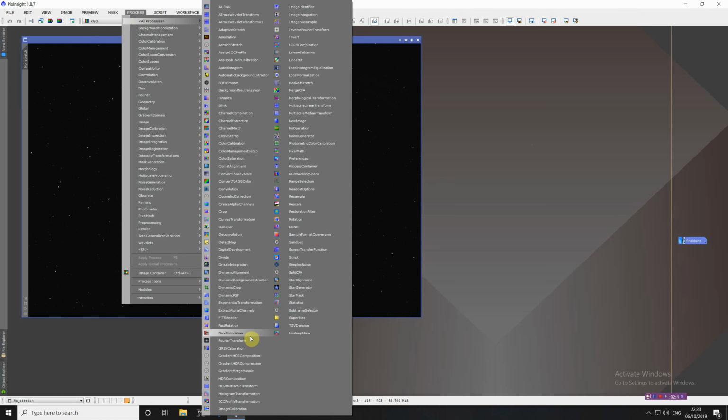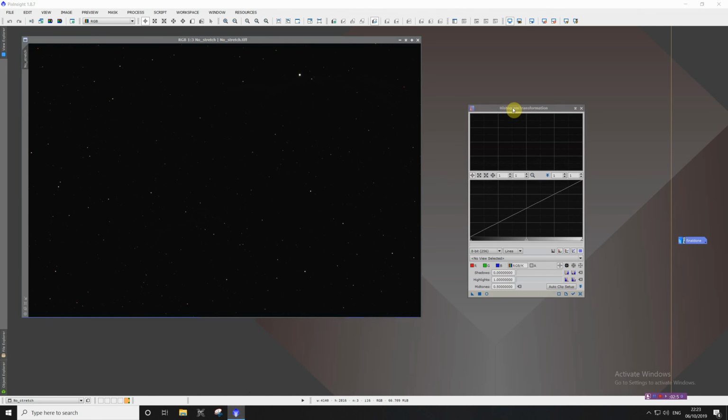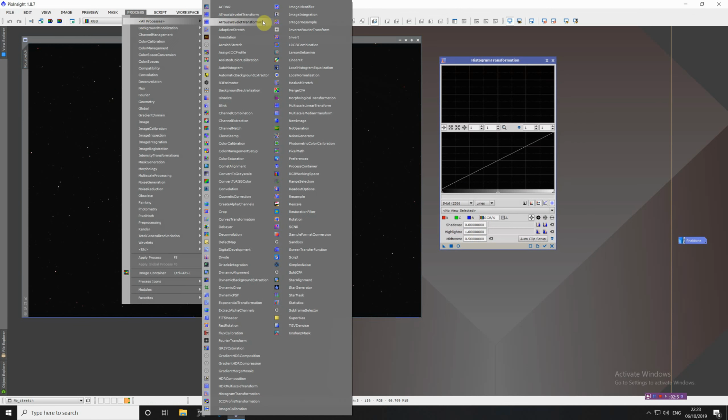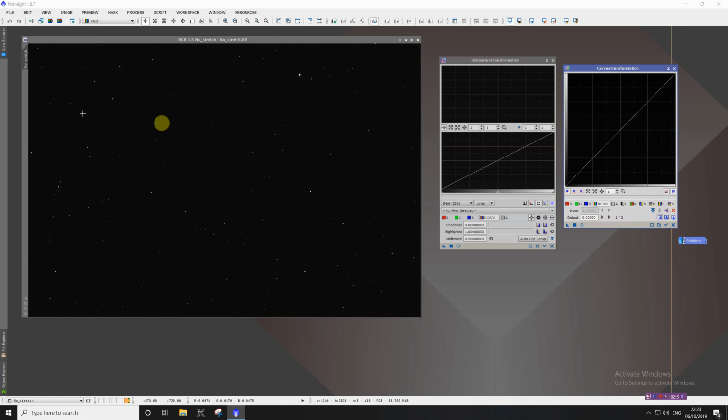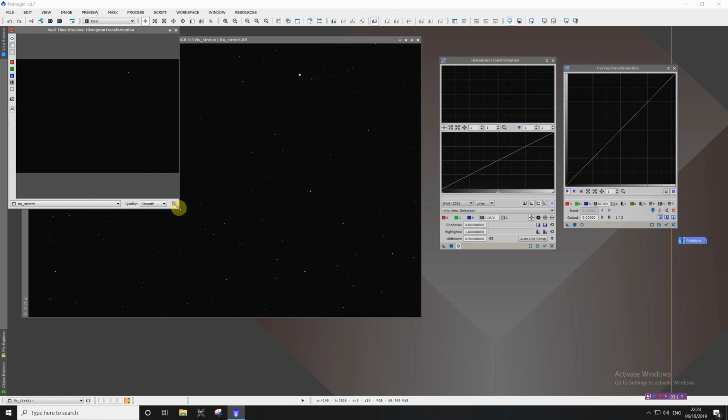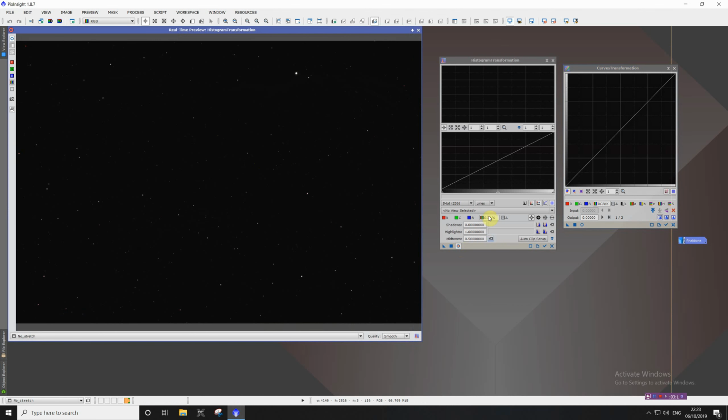is open a couple of tools here: we've got histogram transformation and curves transformation. Basically, what this does is it stretches the image. The data is actually all in there, it is captured, but there is a little bit of manipulating of the image that needs to be done to bring out the detail. So I'll show you exactly what happens. If I open up a preview before it's actually done, we will have a look.